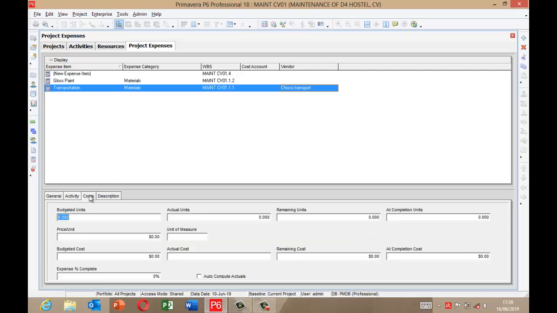Okay, then move to cost. So the budgeted unit here now. Okay, now for this expense now, I don't need any budgeted unit. I only know the cost, how much it's going to cost me. So I'm not going to enter any budgeted unit. So what I'm going to do, I'll just simply enter the budgeted cost. So to transport the bulk of these tiles from the warehouse to our yard will cost me $1,500. So that's what I'm going to do.